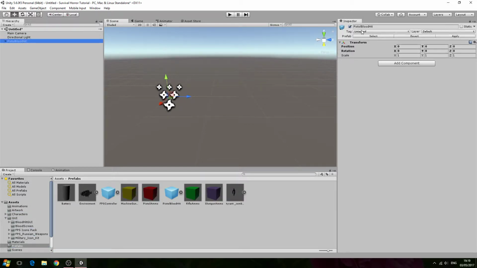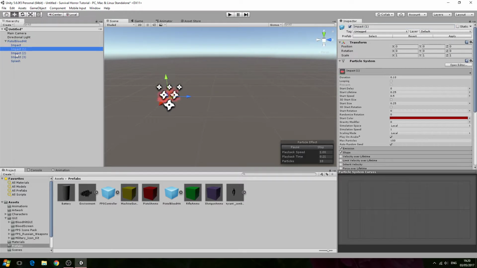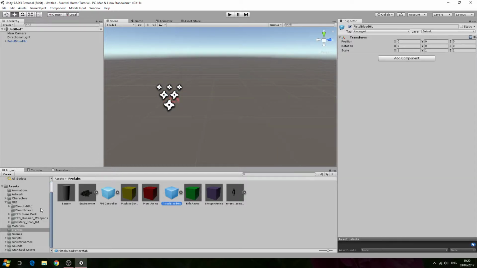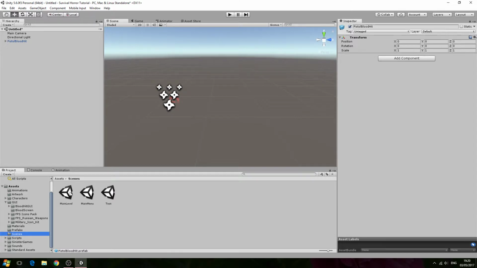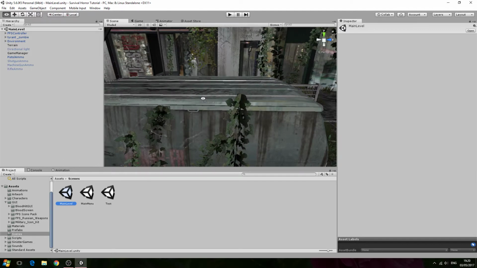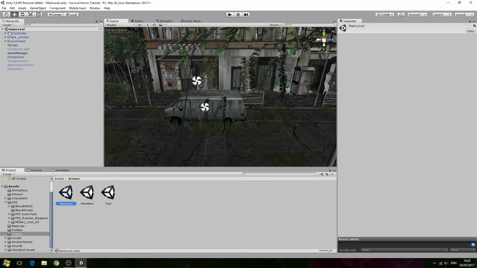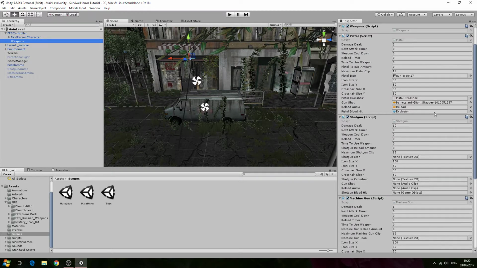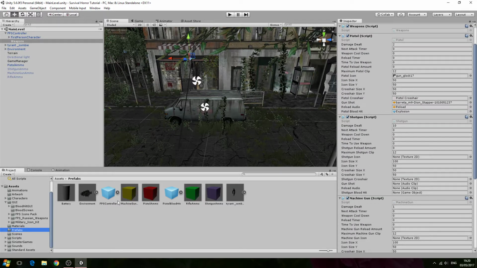Now obviously you can alter these and create a shotgun blood hit and tweak the values on the particle systems, but let's just see what the pistol is going to look like now. So we've got a prefab. Let's come back to our main scene. So main level, let's come to our weapons and we'll assign that prefab there.